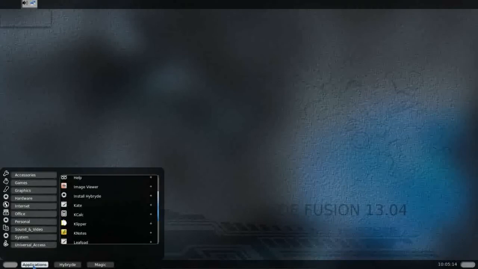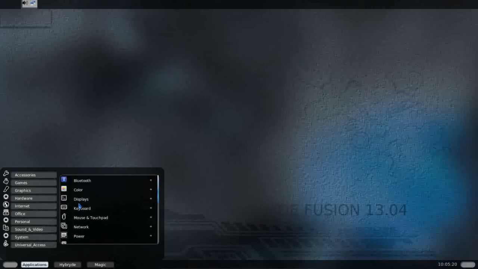Let's come back over to it. I just clicked out of it accidentally. Under Graphics, the GIMP is installed, as well as the Image Viewer. Of course, you have ImageMagick and a PDF Viewer.